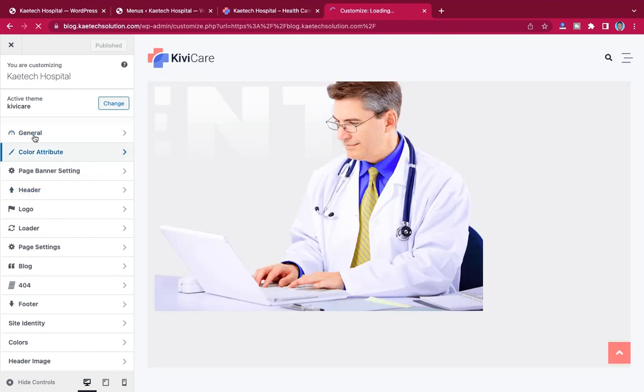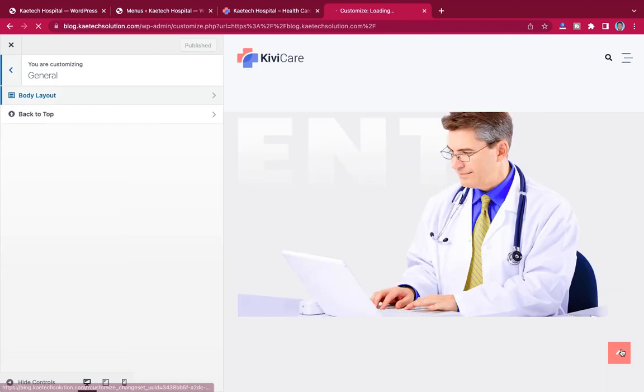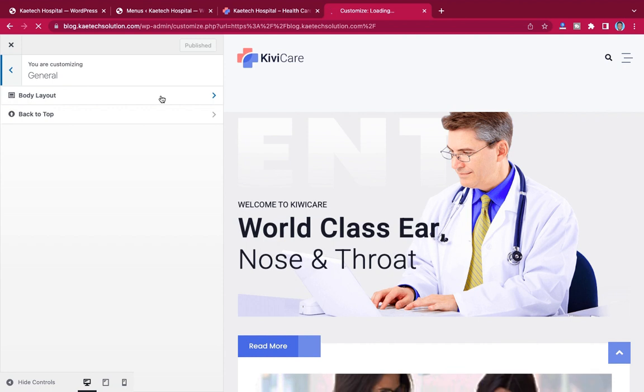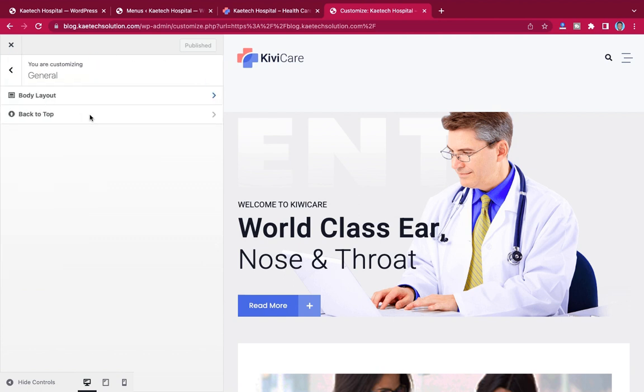So with the body, let's start with the general settings. Here is the body layout, and then the back to top. If you want to change anything, you can change it. This is the body layout, how the whole body looks. The container width itself is 1400 over here. Now let's go back, and this is the back to top. If you want back to top, you can enable it or disable it. It depends on you.